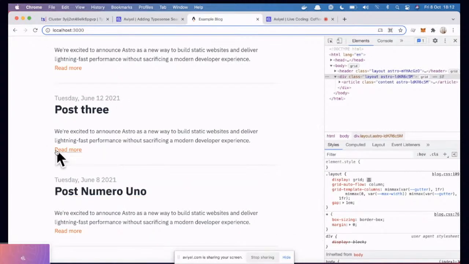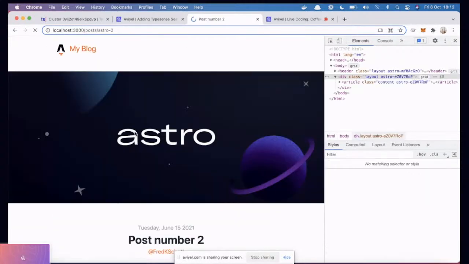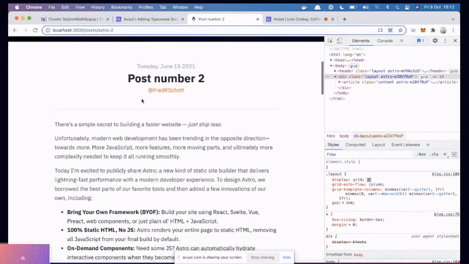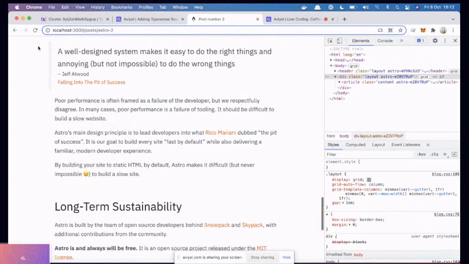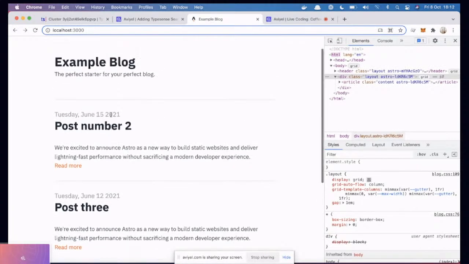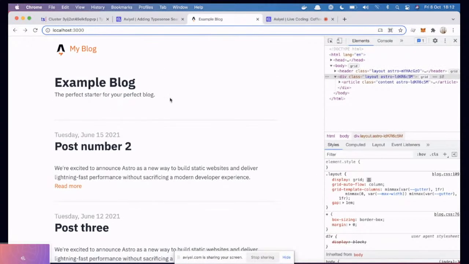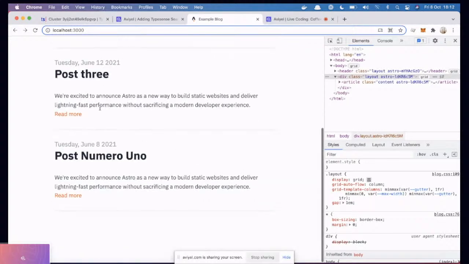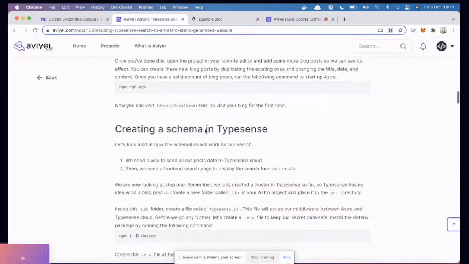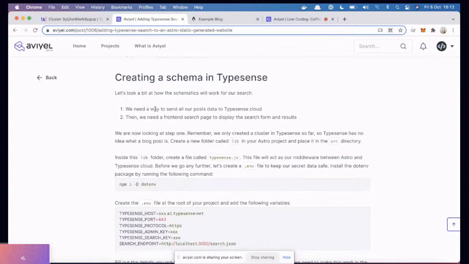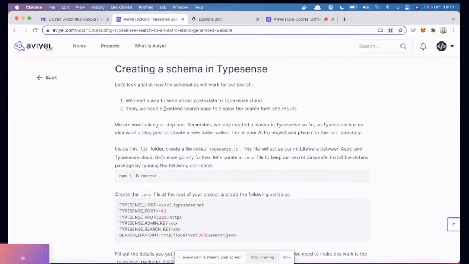I created 3 posts. So we have 1, 2, 3. Each post has some data. As you can see, Fred is one of the maintainers of Astro. It's just some basic stuff, really. But that's not really a concern for this tutorial. So it comes with 1 blog post. So I just copied it and changed the title so we can actually search on that. What we'll do now is we're going to go to this step, right? So we want a way to send the schema to Typesense.